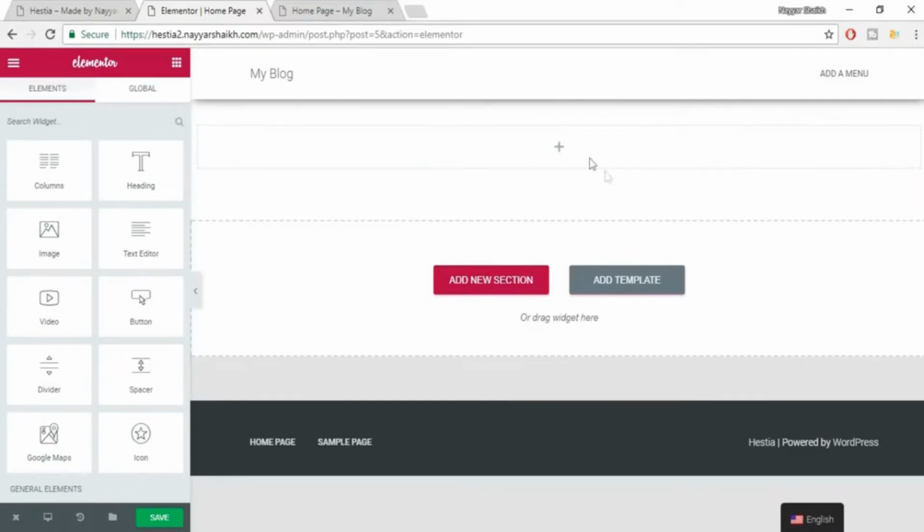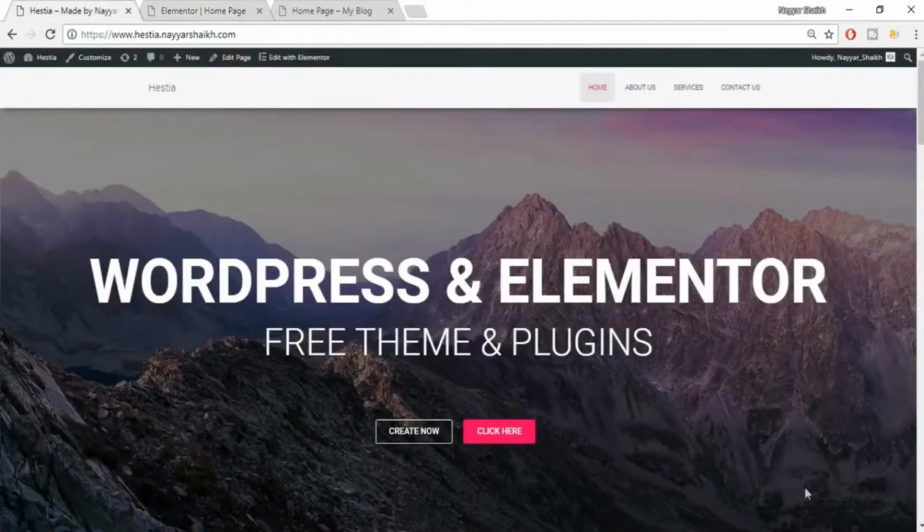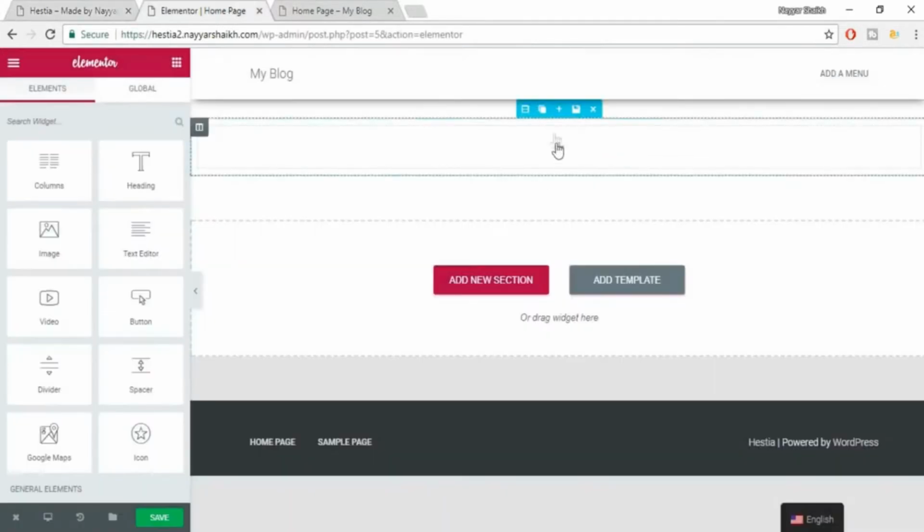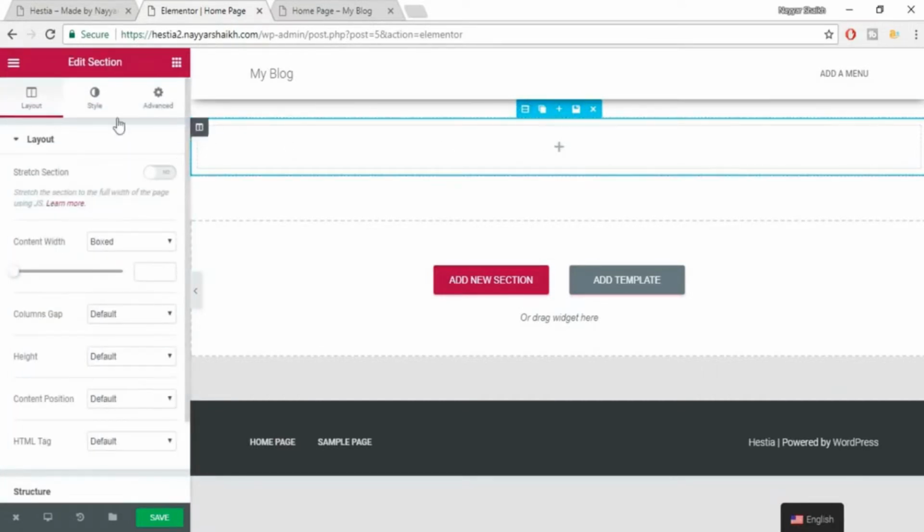Okay, so let's see. The first thing is a background image. So let's add that. Just click on this at the top. As you can see, when you hover this, you will see this blue section, and click on over here at the top. You get some options at the left hand side. This is the edit section options.